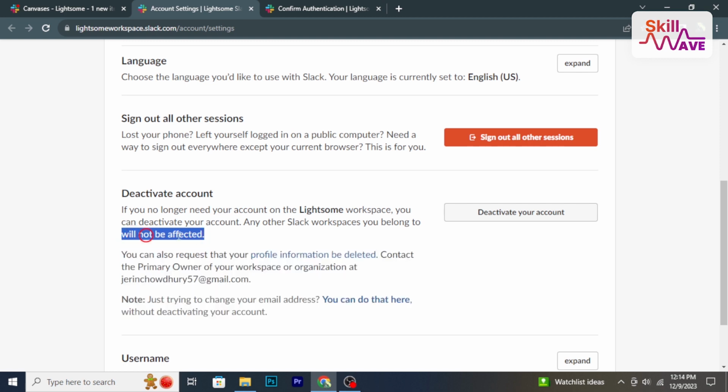So click on deactivate your account, then Slack will prompt you to confirm the account deletion. Select yes. After confirming, Slack will deactivate your account.